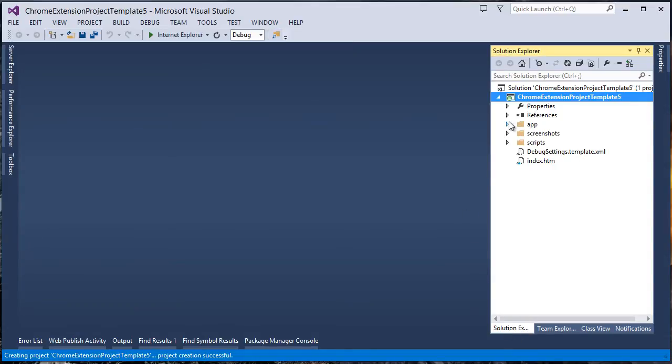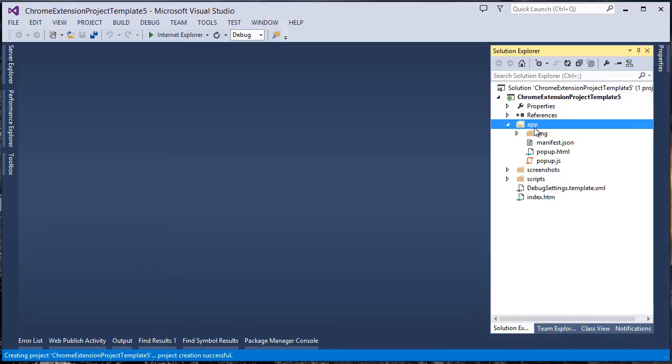This default template is based off the Getting Started guide for Chrome. The layout here is we have an app folder. Inside this folder are the files that your extension consists of. Everything else is just metadata associated with the project.